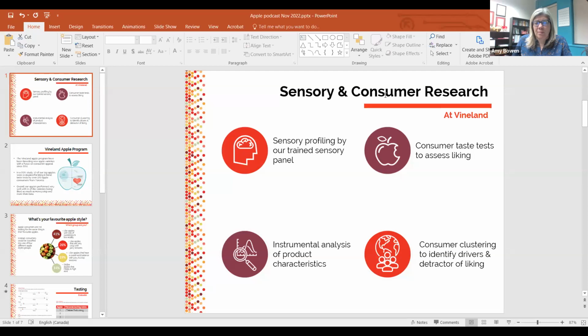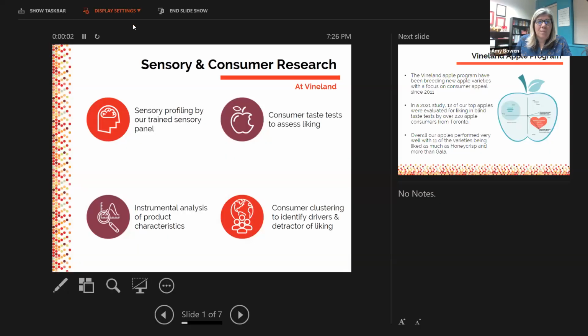Oh, except let me just bring it into presenter mode. Weird buttons are popping up. There we go. Can everybody see that?